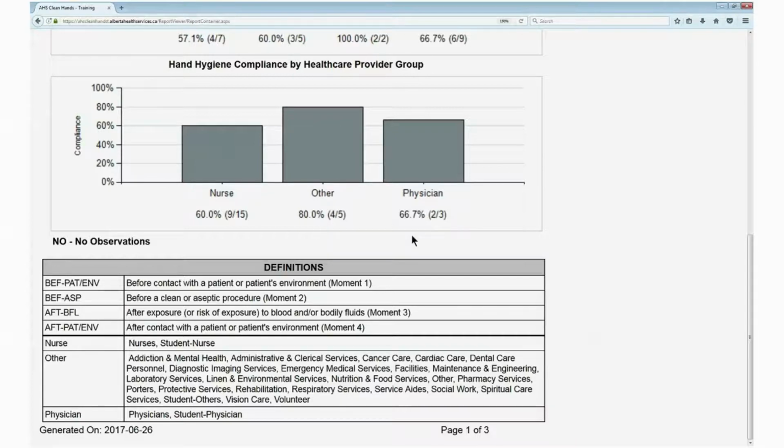It is important to correctly identify each healthcare provider into their correct provider group in the Clean Hands system, as the other category shown in this report is further broken down through additional reports available to advanced users. Below our second bar chart at the bottom of the page, we see our definitions table. This table lists the definitions of each of the terms used in the report. It also separates the HCP groups, displaying each occupation and the group that it falls under.